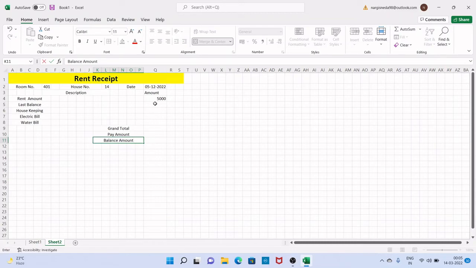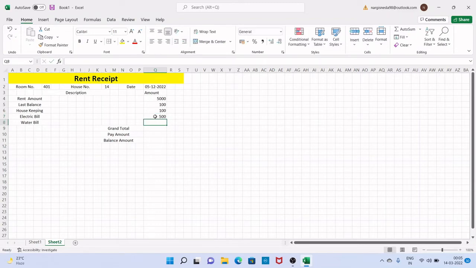Now we will fill this. Housekeeping is suppose 100, and last balance, housekeeping also 100, and the electric bill, for example, 500, and the water bill suppose 100 rupees.